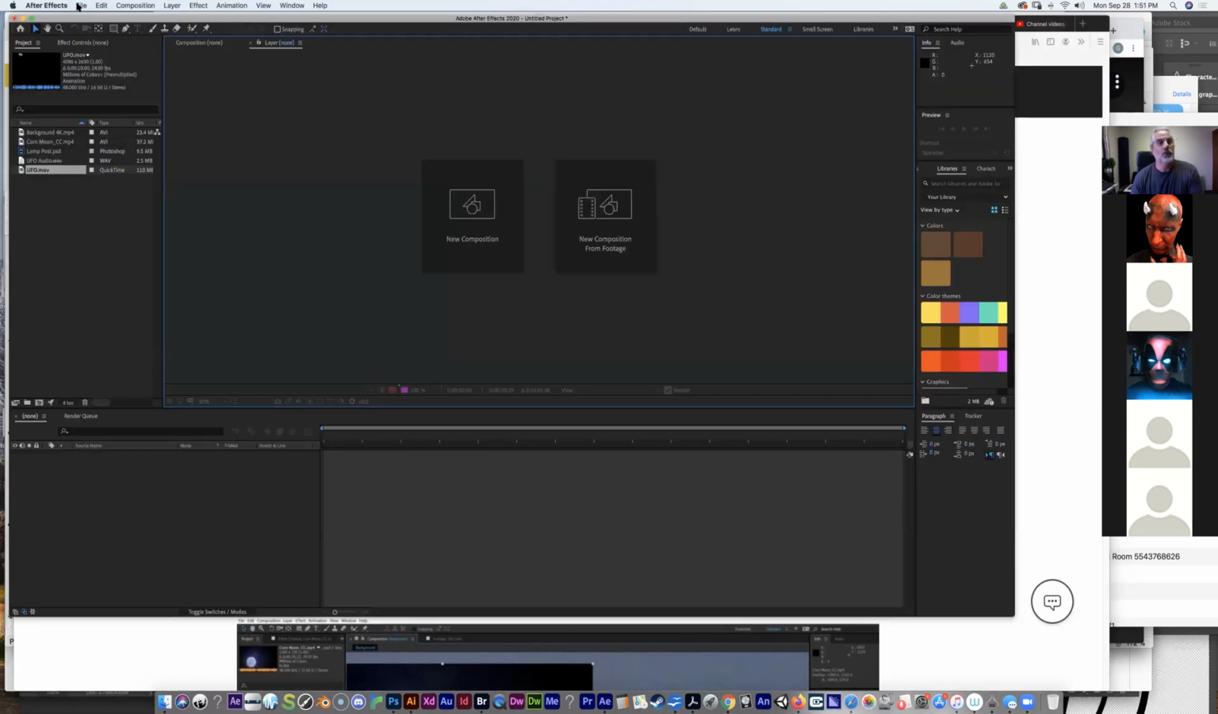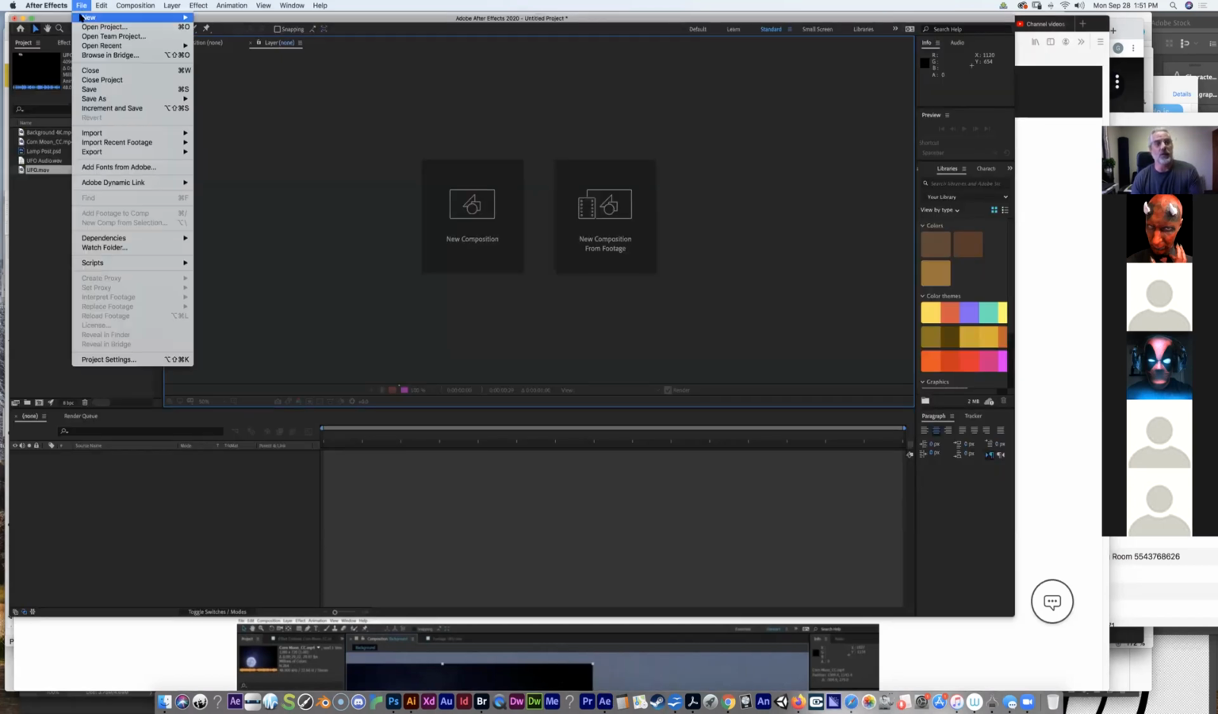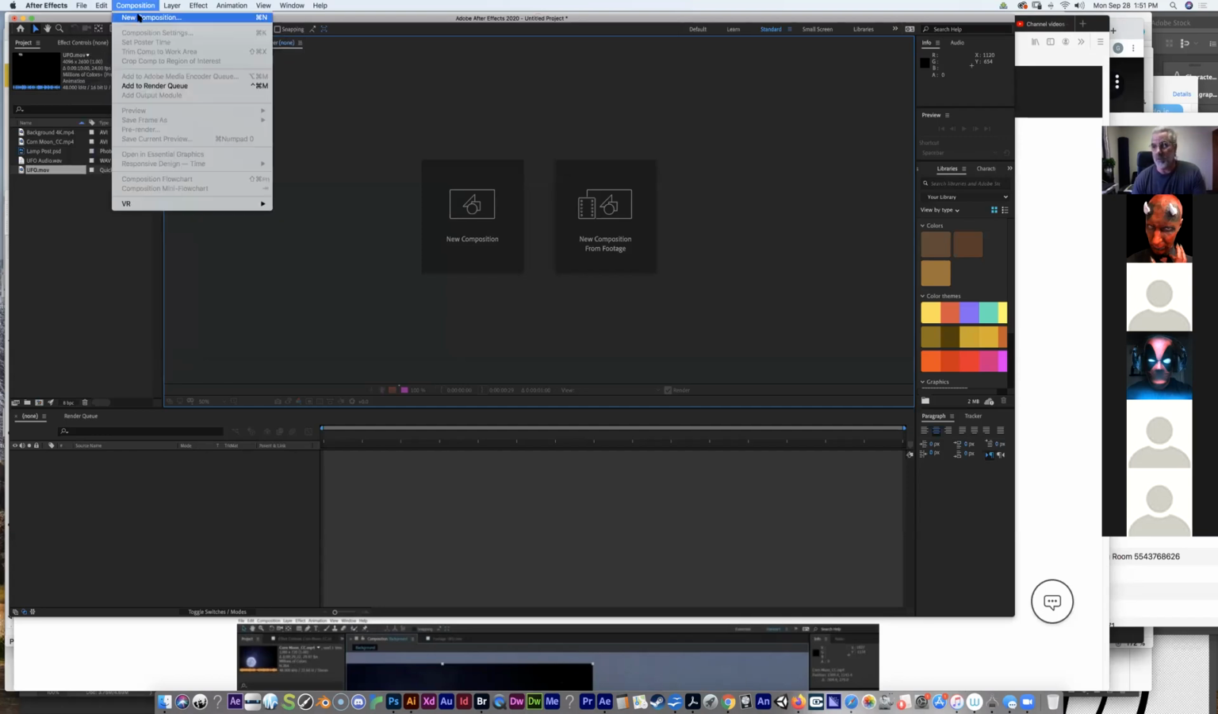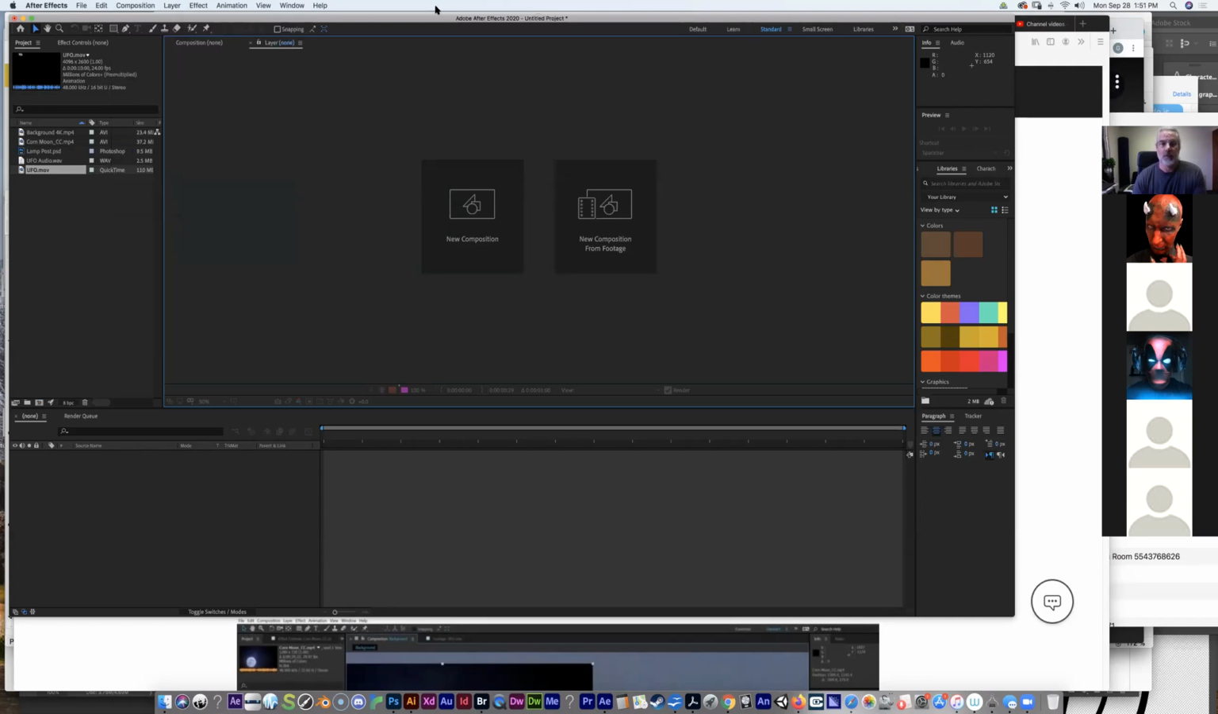You can create a new composition just by going File, New, Composition. New composition would be one way to do it. Also, you can hit Command N on a Mac, and then the equivalent on a PC, I think it's Control N. You can also take some video footage and drag it down to this little icon here, and that will make a new composition. Or you could drag it to this new composition from footage.